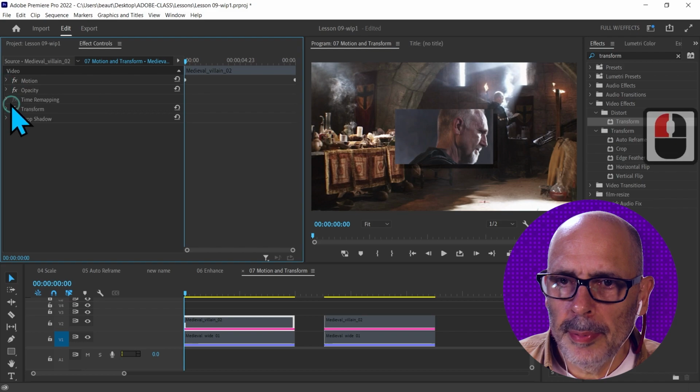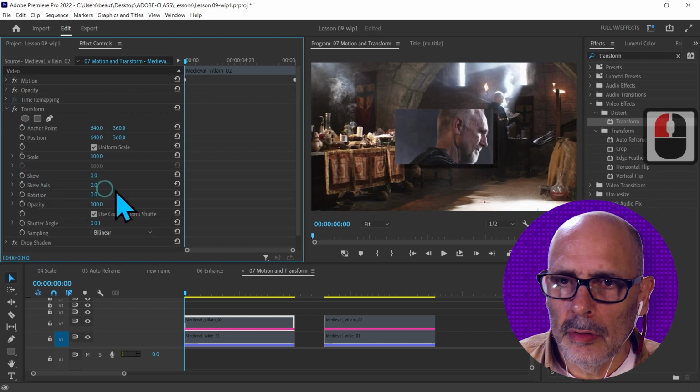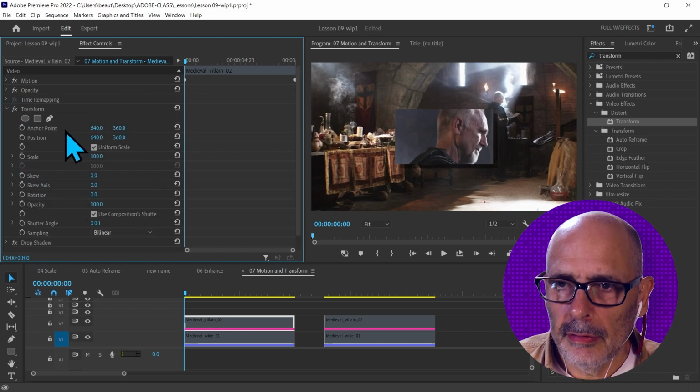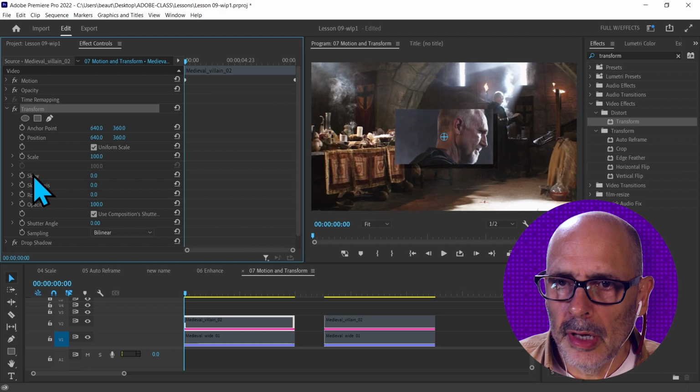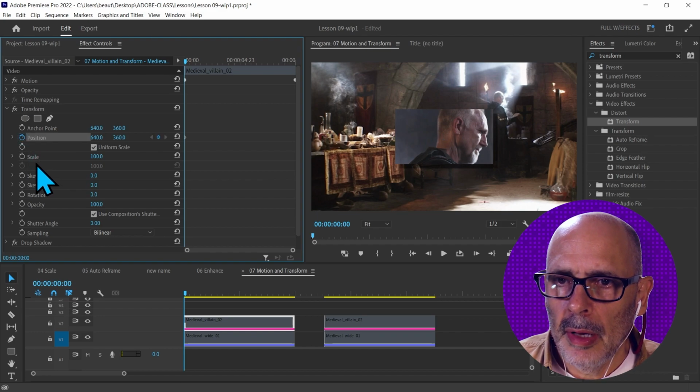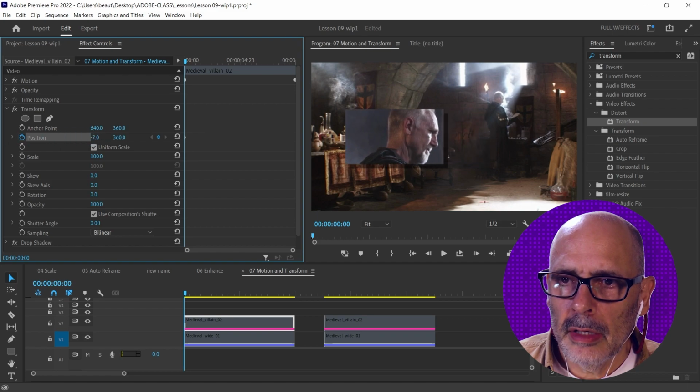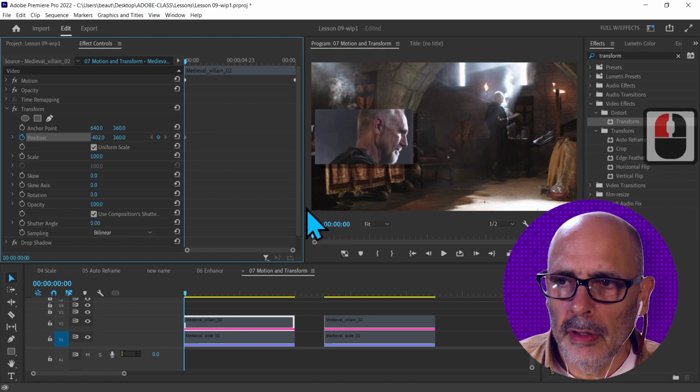But I'm going to replicate that move using my transform effect. So transform, notice we have a lot of similar things. Got an anchor point, got a position, got a scale. We got a skew axis, rotation, opacity, shutter angle, sampling. Okay, that's a little bit different. There's a little bit extra things here. But if I select my position stopwatch, I can move it over to the left again.